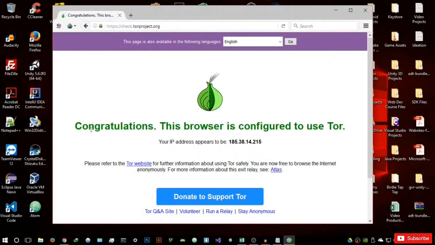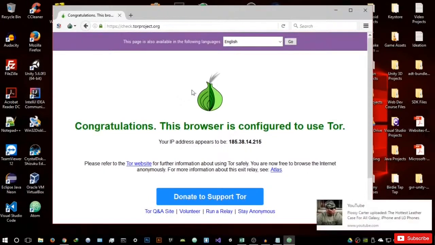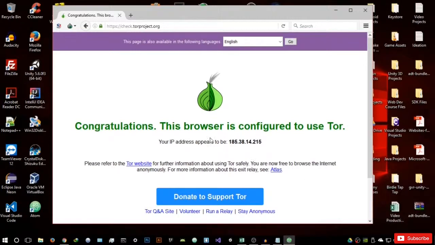And as you can see, congratulations, this browser is configured to use Tor, and your IP address appears to be 185.38.14.215. So that's basically it. You are successfully connected to the Tor network, and you should be able to get started immediately.